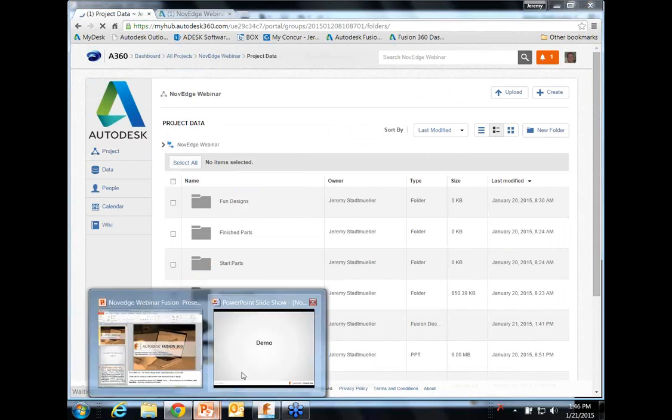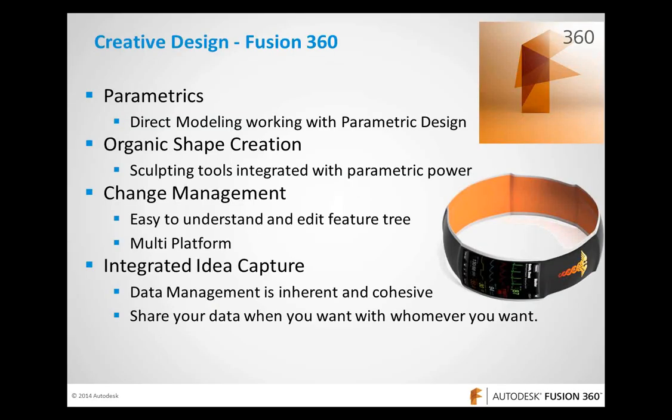Let's go. So what did we see here today? We saw how Fusion 360 uses direct modeling in conjunction with parametrics to make it easier to be creative. Make your changes with direct modeling where necessary and parametrics where opportune, where it's appropriate. Organic shape creation. Use our sculpting tools integrated with the parametric power to create those really complex surfaces that used to be so difficult. Change management. Easy to understand and edit the feature tree. Move things around. Make those changes.